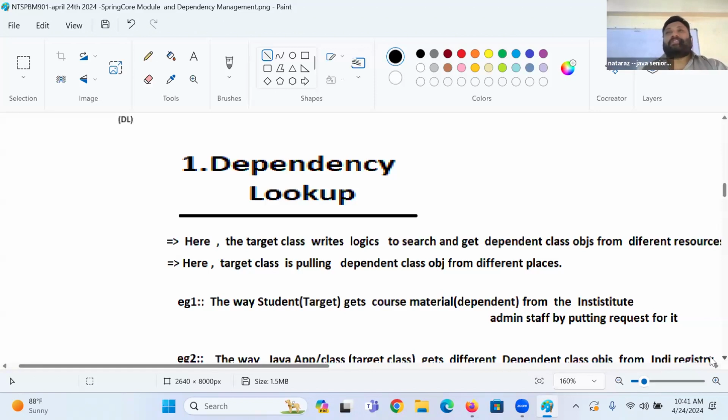Okay. The student went to the office of Naresh IT and asked for the material. They said, wait for some time. They searched and gave the material to you. Is it called dependency lookup or dependency injection? Because here the student is the target, he is spending time, he is searching for material and getting the material from the office of Naresh IT, or not, guys? Here, in dependency lookup, the target class will pull the dependent class object from different resources.